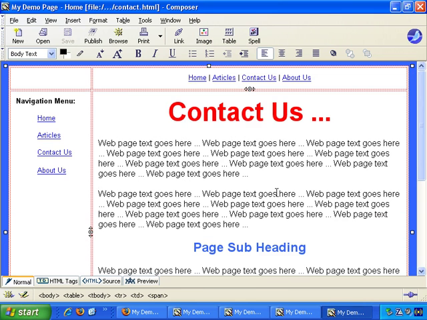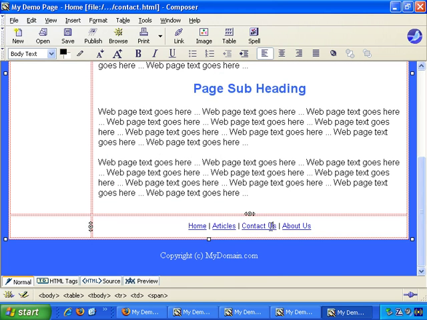And finally, Contact Us. Contact.html. Double-click, delete, OK, bold, and again. And again. And OK, save. Now let's go back to the browser and refresh.